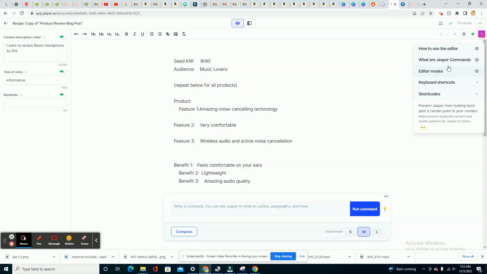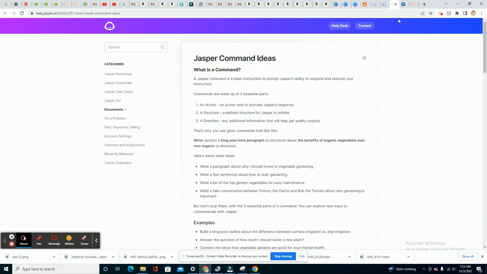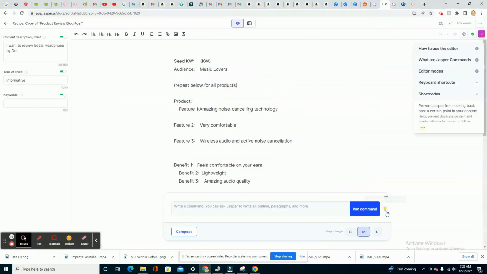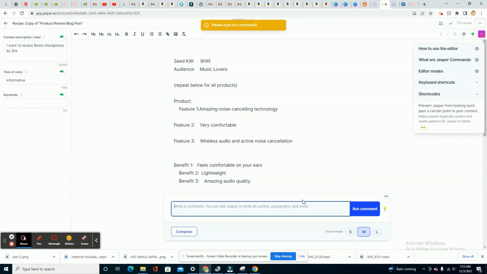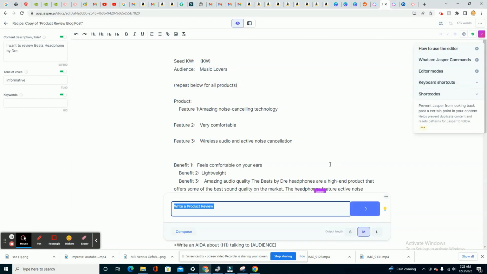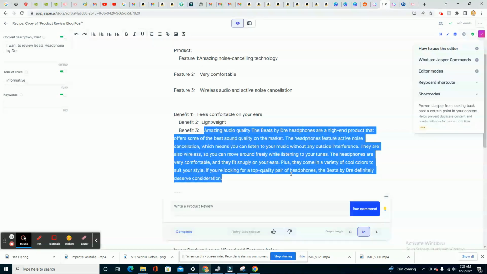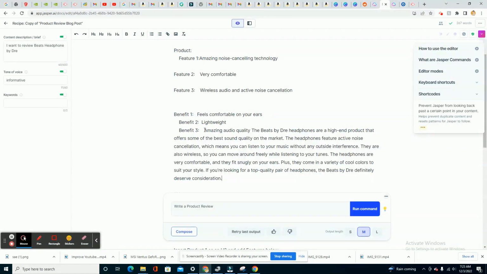You can always play around with this template a little bit more. There's Jasper commands that you can learn a little bit more in depth, but I'm just going to run the command now. I basically ran the command, and look at that. Jasper.AI just wrote a product review based off of my command. There it is. There's the product review. So let's take a look at how it did.